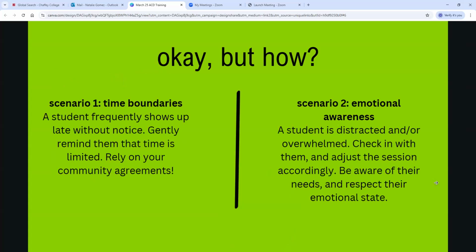Let me share a couple of scenarios to illustrate this. In the first scenario, say you've agreed on one-hour sessions, but a student frequently shows up late or asks for extra time without notice. By gently reminding them that time is limited, you're reinforcing your boundaries and respecting both your and their time and setting achievable goals. And then for scenario 2, if the student seems distracted or overwhelmed, it's important to recognize that.